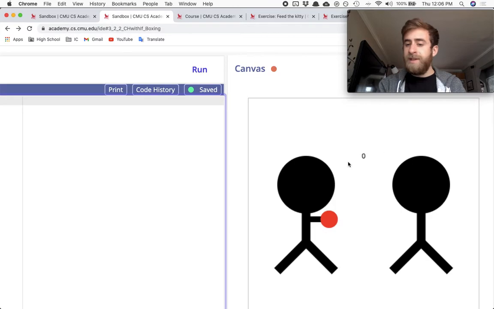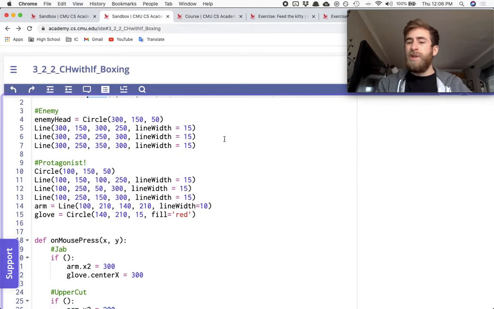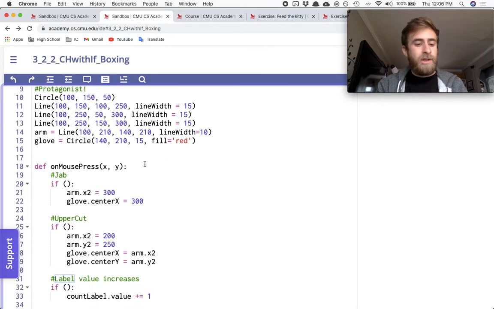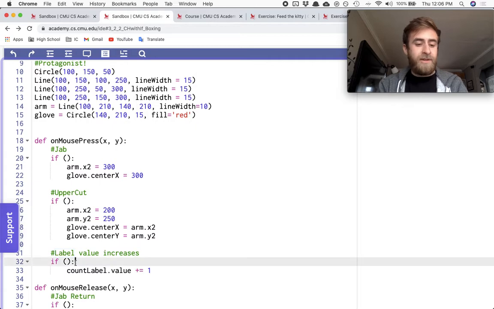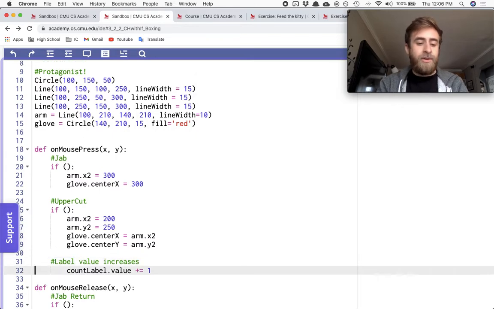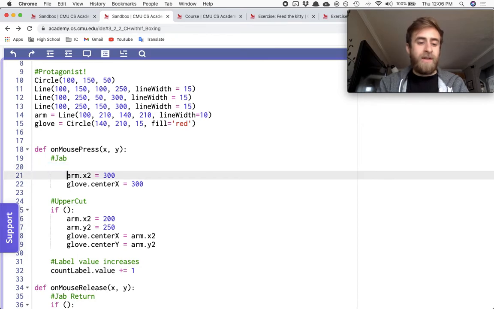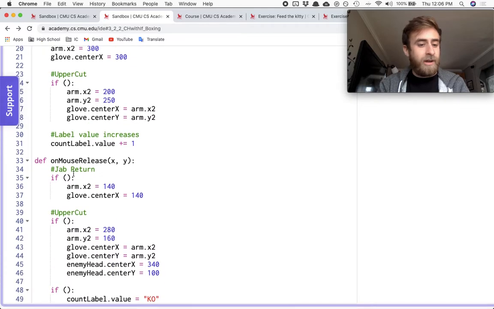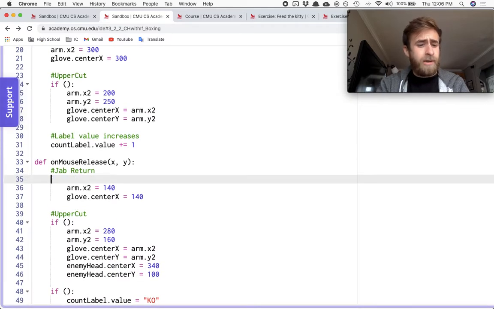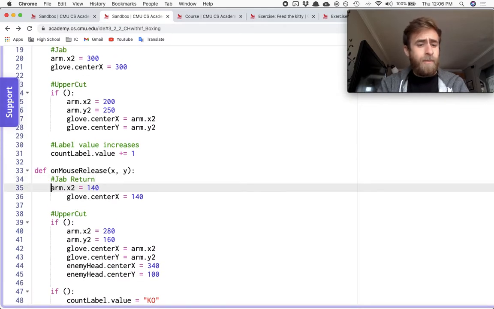And over here, we see that we have the label right over there. It's at 0. There's more to this challenge, but we're just going to do a basic bit of it. So I'm going to get rid of these if statements just to see how to use the counter. And we'll have the jab be doing some stuff every single time, just so you can see some action here. On the jab return, I'm also going to get rid of this if statement for now.